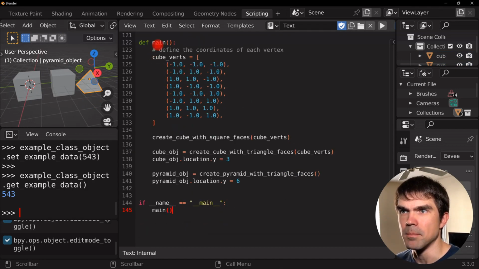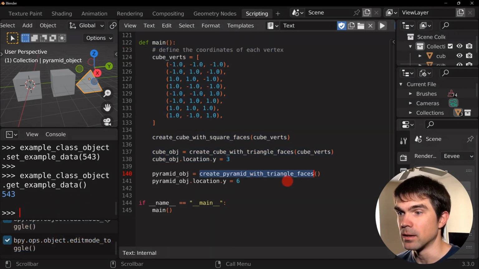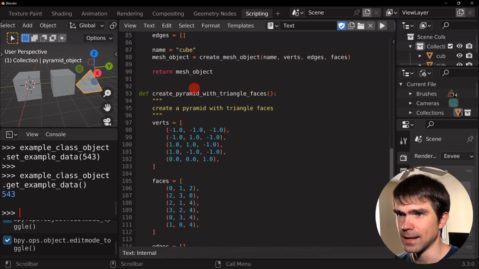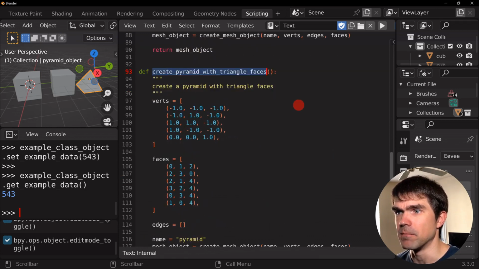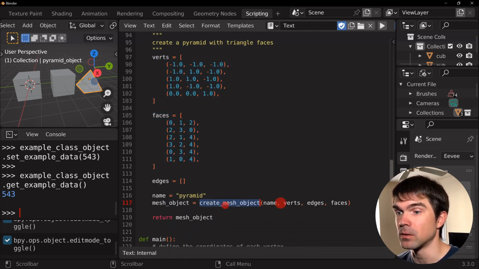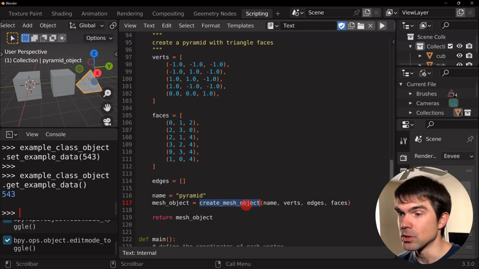So let's check out how this looks with functions. And this is the main function right here. Again, nothing really changed since last time we looked at this. The main thing that we added is this function right here, and we're moving that pyramid on the Y. So let's take a look at this pyramid function. Again, defining the verts and the faces, and then calling and reusing that create mesh object.